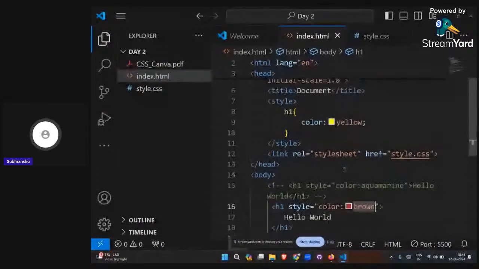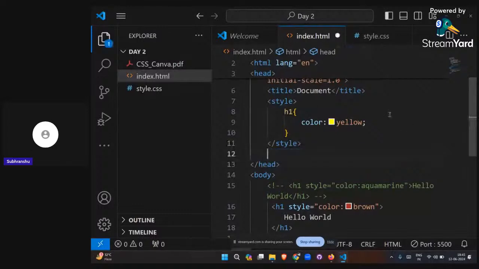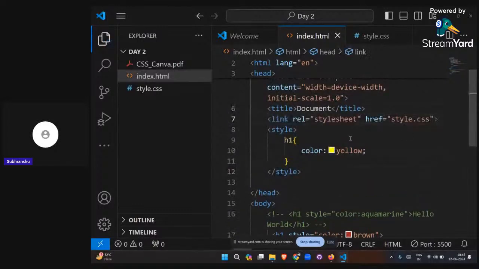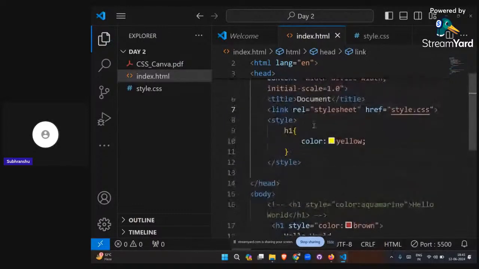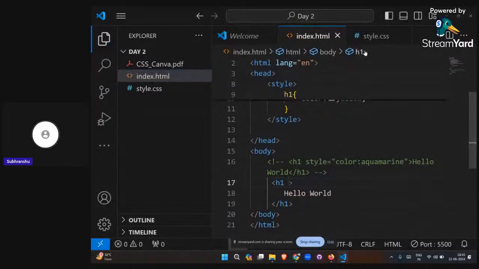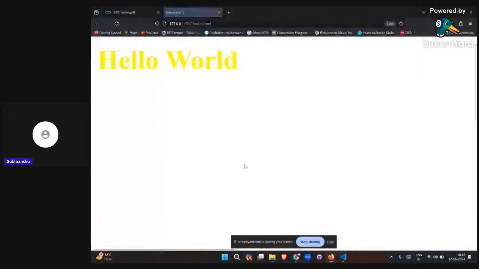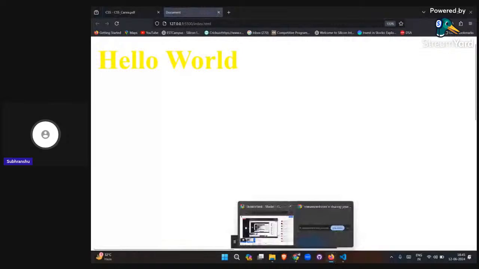And okay, yes, I got it. Why is it not working? Because, see, the link is done after this style item. So if I remove this and make it before that, okay, and I remove this one, because the HTML file loads in a top-down way. First the first line, and at last the last line. Okay, now see it is yellow. Got it? Why it was not working in that case?